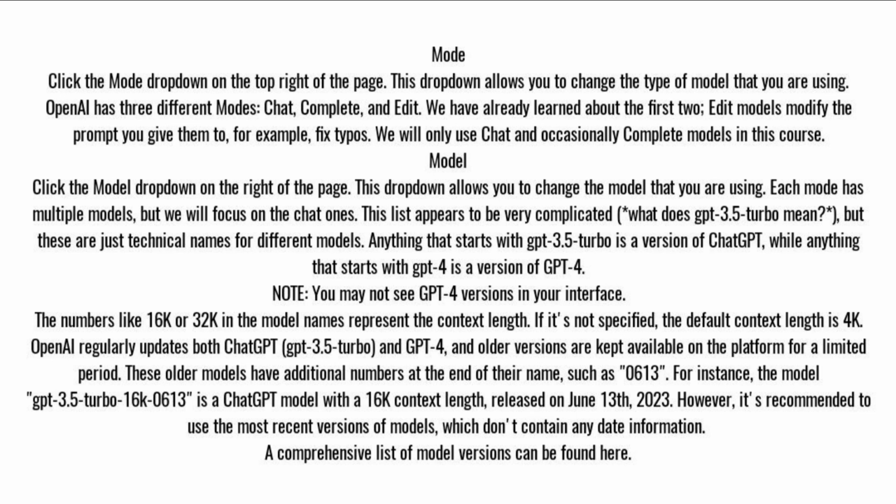Mode. Click the Mode drop-down on the top right of the page. This drop-down allows you to change the type of model that you are using. OpenAI has three different modes: Chat, Complete, and Edit. We have already learned about the first two. Edit models modify the prompt you give them to, for example, fix typos. We will only use Chat and occasionally Complete models in this course.